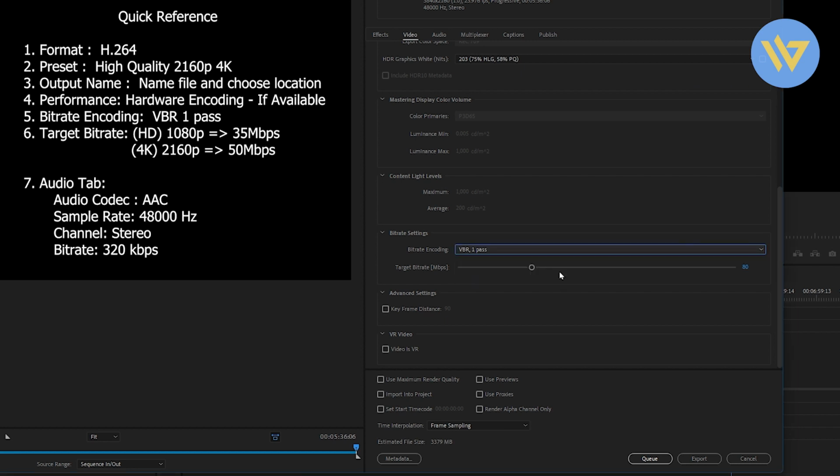From the high-quality preset selected earlier, it's choosing a value of 80 as the bitrate, which is a little high. You can see at the bottom, estimated file size is over 3 gigs. I usually recommend a bitrate of 50 for 4K and 35 for 1080p. This video I'm exporting is 4K at about 5.5 minutes, and with a bitrate of 50, I'm getting around 2 gigs.